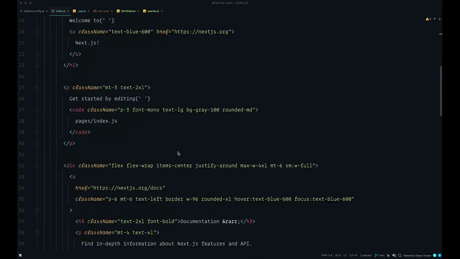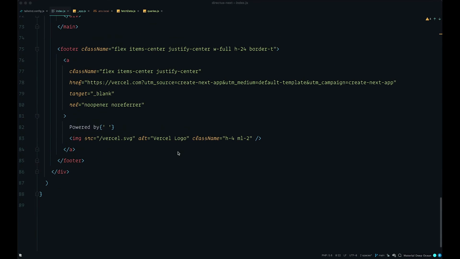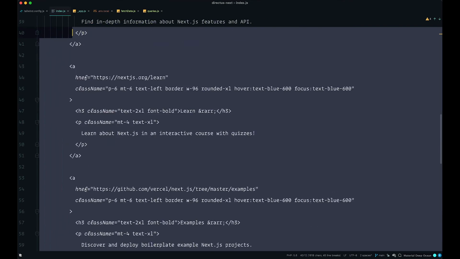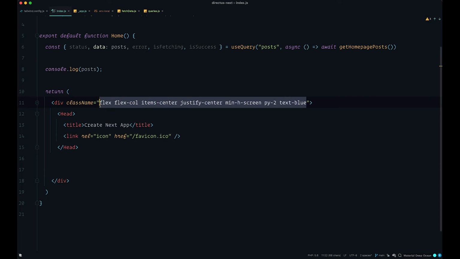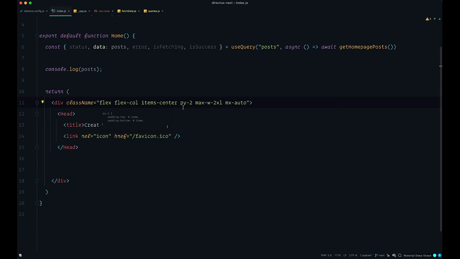Now let's remove everything from the homepage. Well, almost everything. Also, let's change the styling in our div. So we are just left with flex, flex direction column. Items are going to be centered. The padding on top and bottom is going to be 2. Max width is going to be 2XL. And we are setting this mx, which means margin from left and right to be auto. So this is going to center our container to the center of the page. And if I write something here, we can see that.